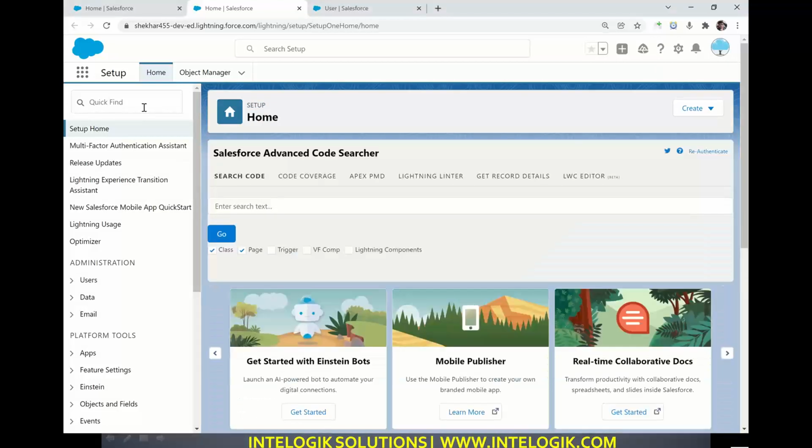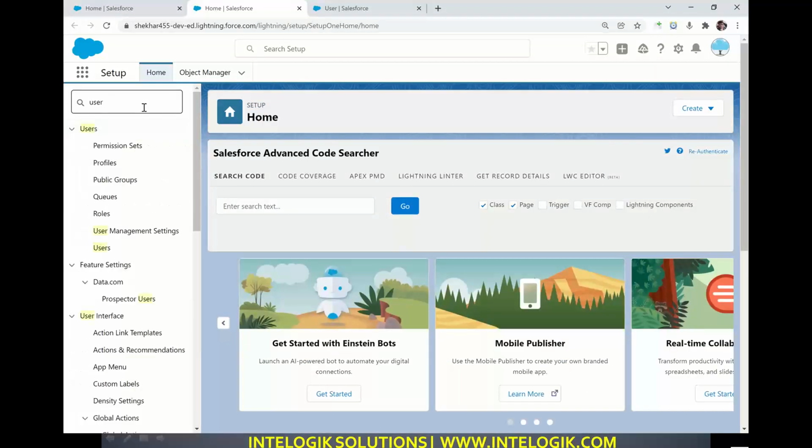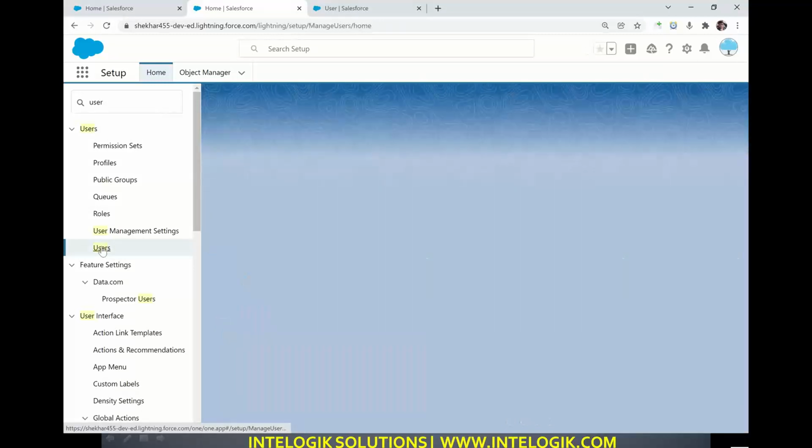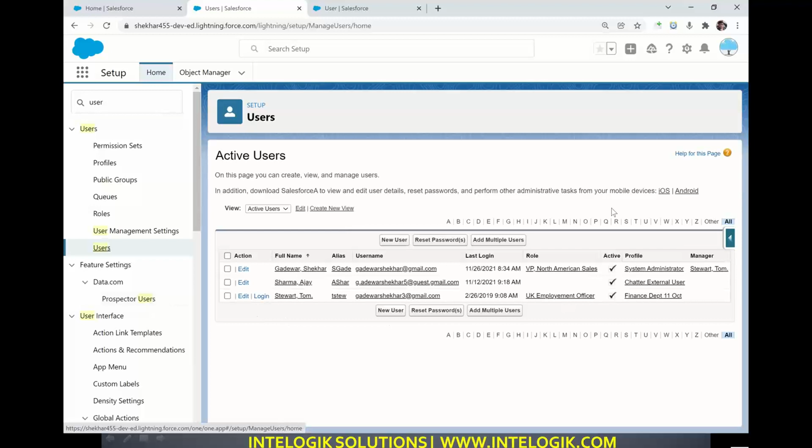I will type here user, and then go to this user option, and let me show you the field present by default called manager. See, we have some users in our system. Let me open the record of Shekhar.